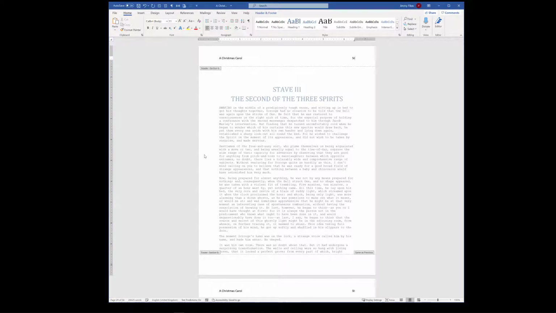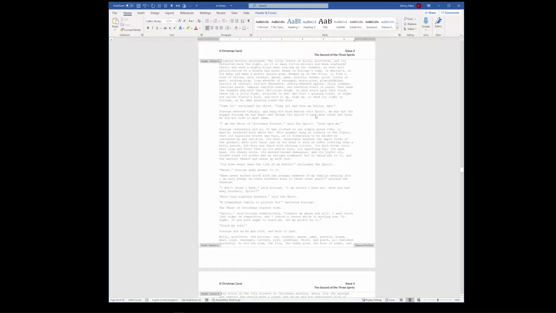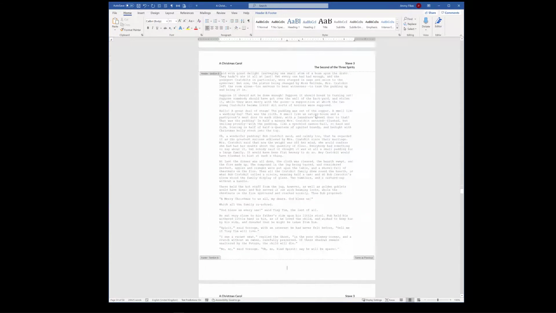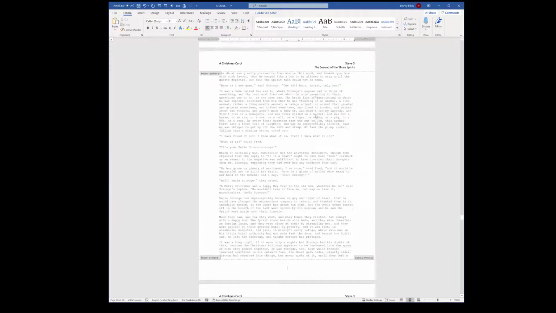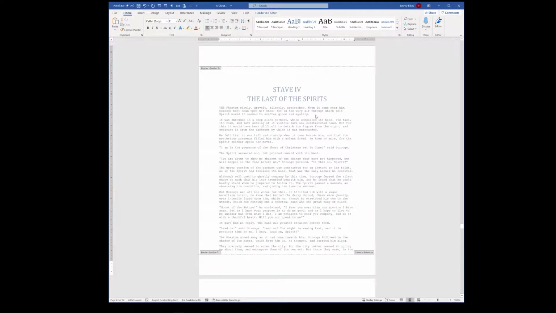Tab over for stave 3. Enter. Tab back over to the right margin, the second of the 3 spirits. Now I'm going to scroll down. You can see the headings, as you would expect, are the same in section 3 here. I'm going to page down through here, and I'm going to quit talking and just do the work now in staves 4 and 5, and then we will return back up to the top of stave 1.